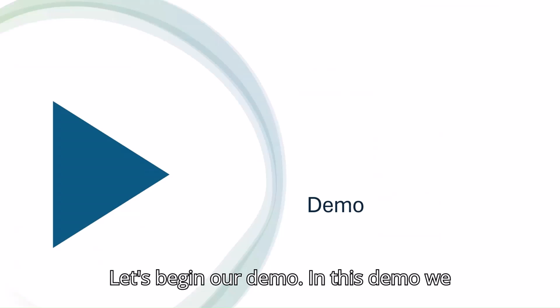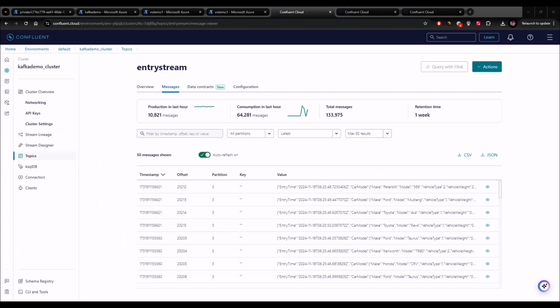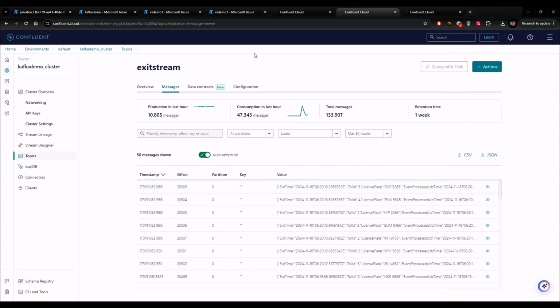Let's begin our demo. In this demo, we will be following these steps one by one. Let's take a look at our input event source. I'm using Confluent Cloud for Apache Kafka. Here, my entry stream topic is receiving all the entry events when the car enters the toll booth. Similar to this, I have an exit stream, which is capturing all the events for the cars as they're exiting the toll booth.